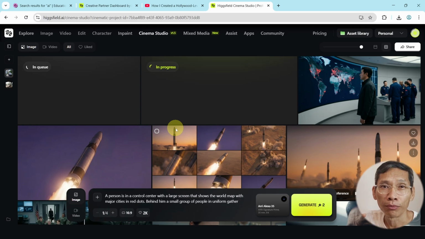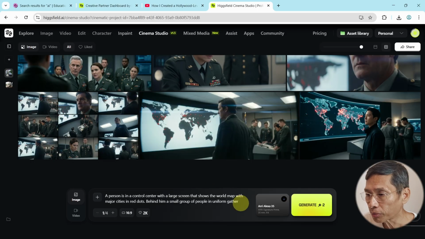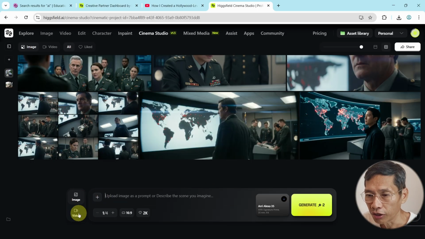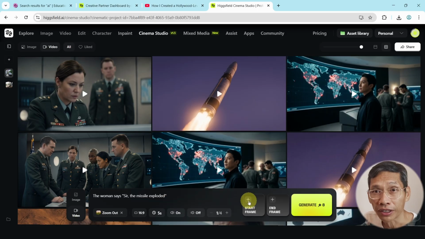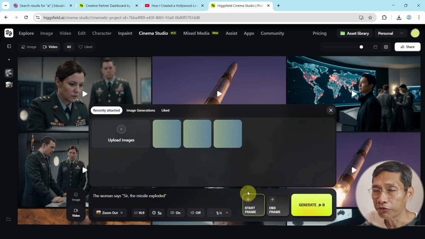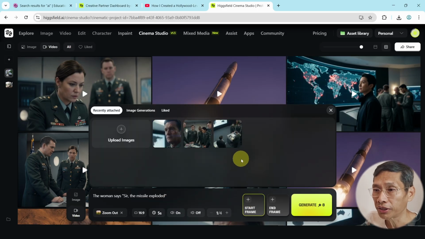In a movie scene, you won't just have, say, one or two angles. You can have multiple angles, and this tool helps you to create those multiple angles. So the next stage of the process is to click on video. Click on video and then click on the start frame. Now this start frame refers to the upscaled images, right?